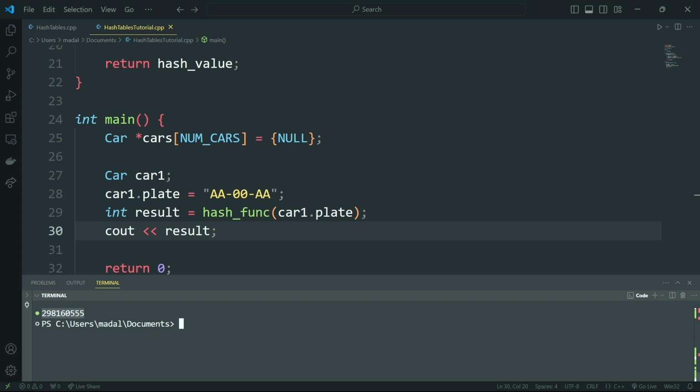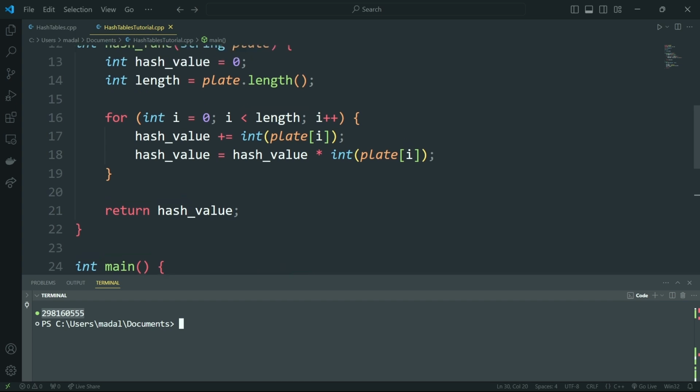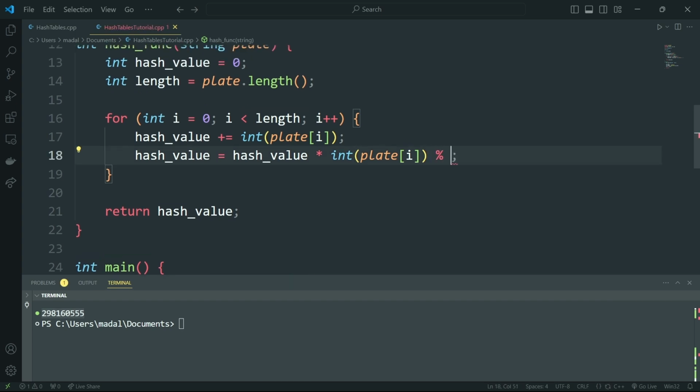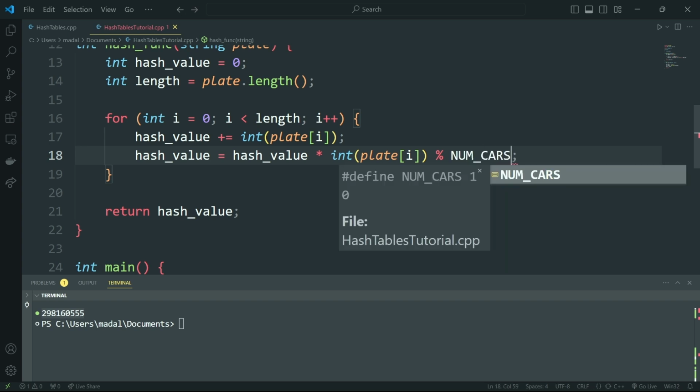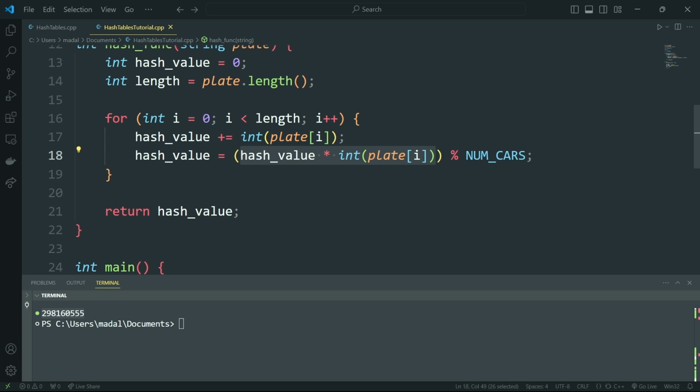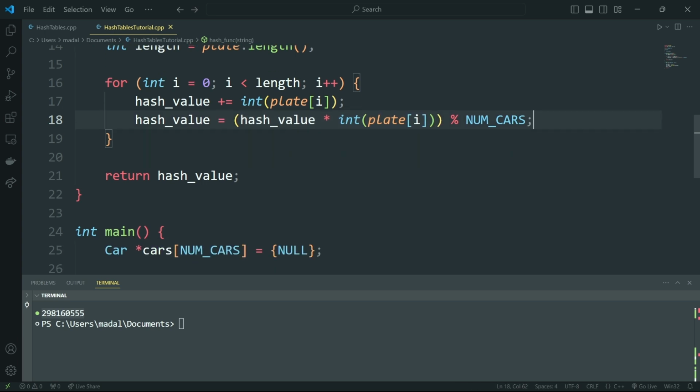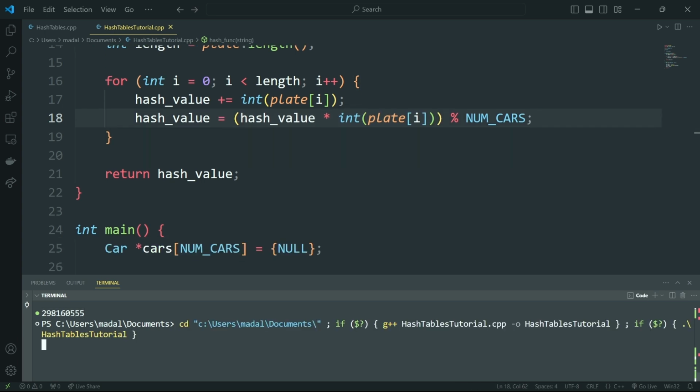Now, obviously, this is not a valid index of our table. So how do we make this huge number fall between 0 and 9, right? Which are the possible positions of our table? That is actually really easy. All we have to do is calculate the remainder of this by the number of cars. Let me put parentheses right there. And there you go. Now this hopefully will fall between 0 and 9.